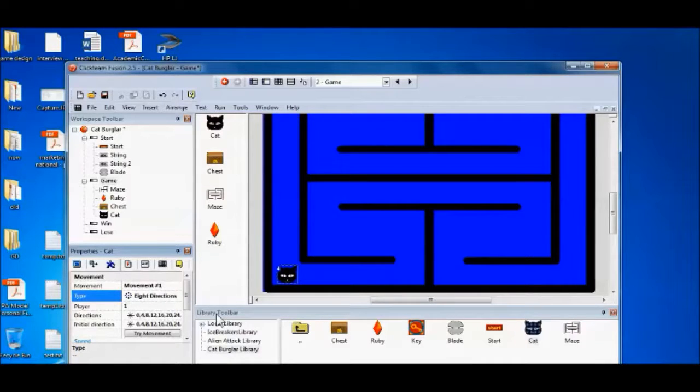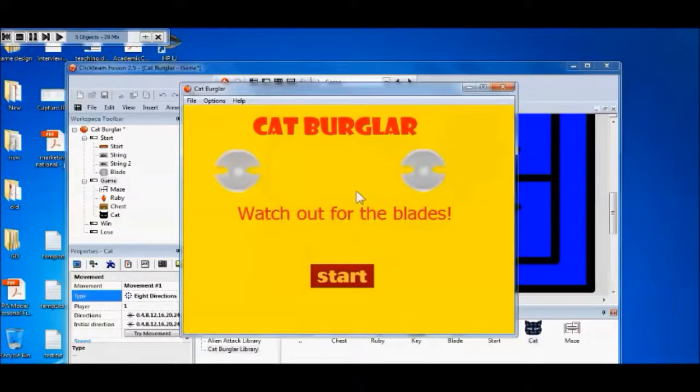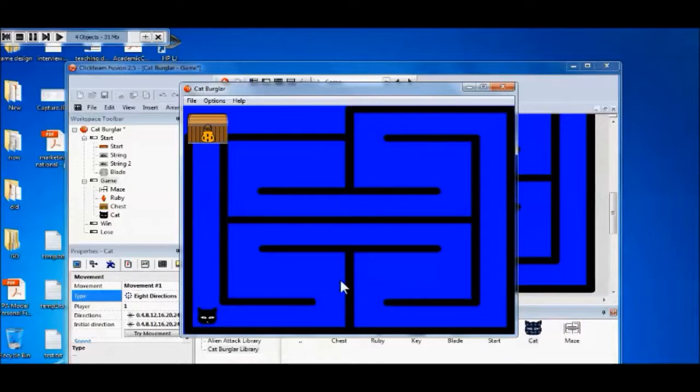So let's run the game and see how this looks so far. Run application. So click the start button. Now I can move the cat any particular way, right? So far, so good.